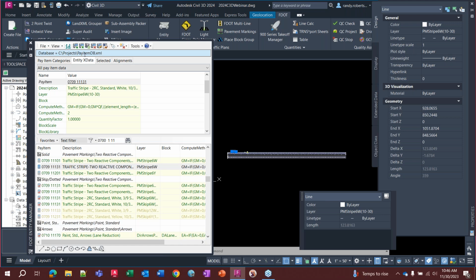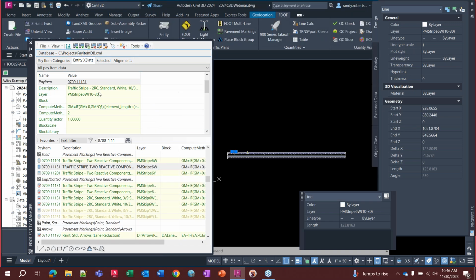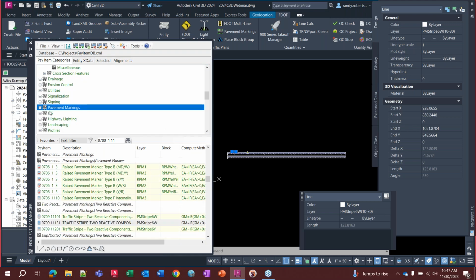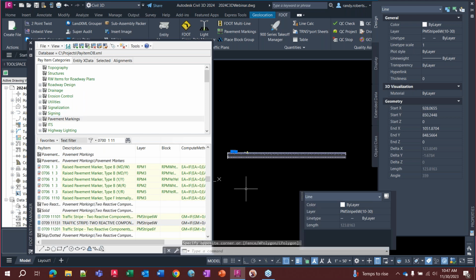So the database by default is stored in your C projects folder. You can double click, opens it up, gets you to the location. You can export, save, and save as. All that's going to do is that named pay item DB file is going to be sent somewhere. And you can control the categories that are listed. So if you're traffic and that's all you deal with, you can cut this down to just the traffic categories. You can do that. That's easy.